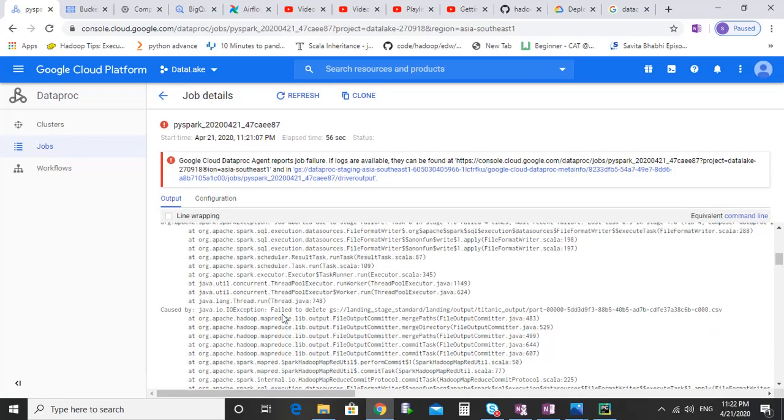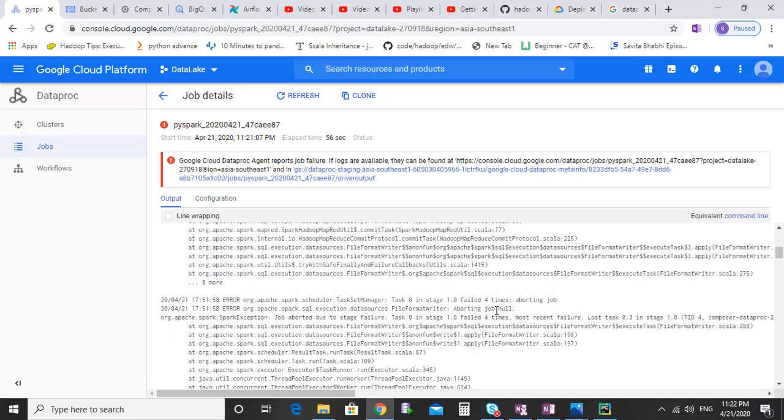Some error message has happened, very similar to the error message that you receive on the PySpark code or the Spark code. It is saying Java IO exception, where this folder is unable to delete, failed to delete this part file. I need to see what the permission issue is, but the overall picture is this is how your code is going to run.